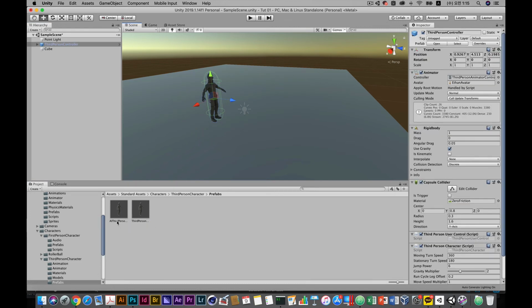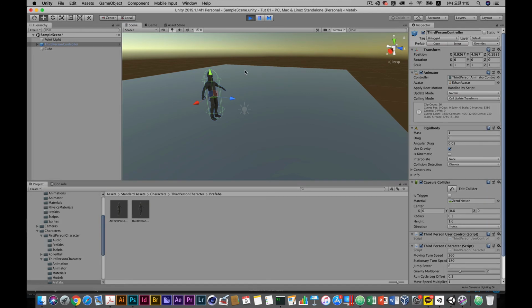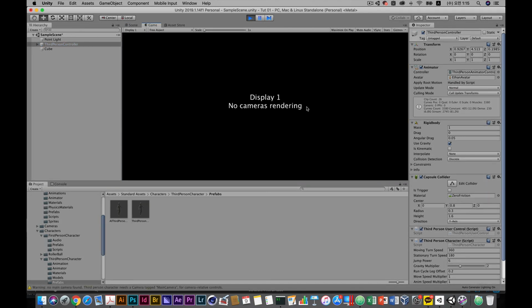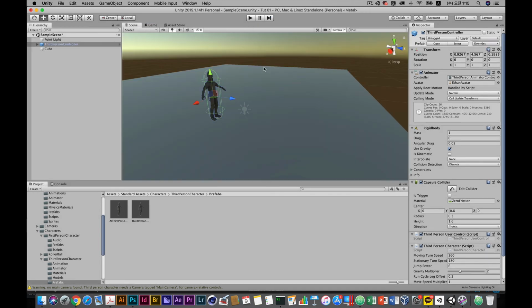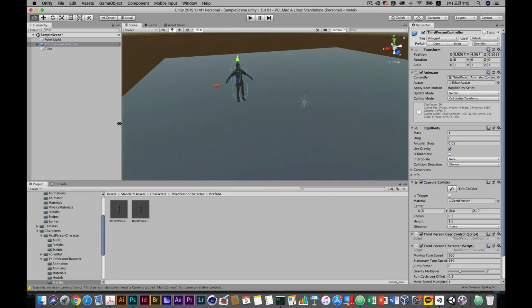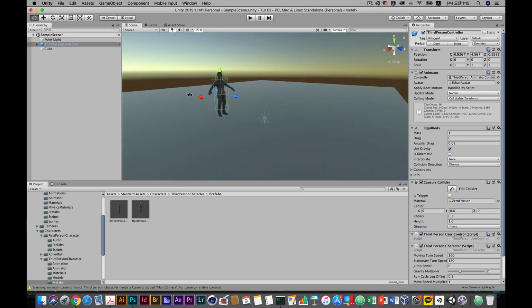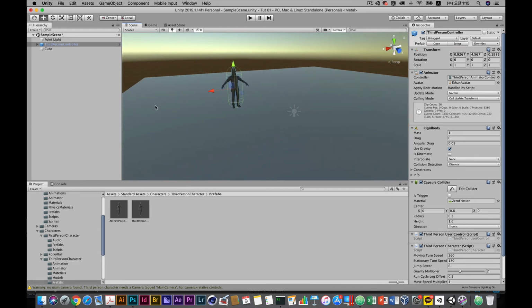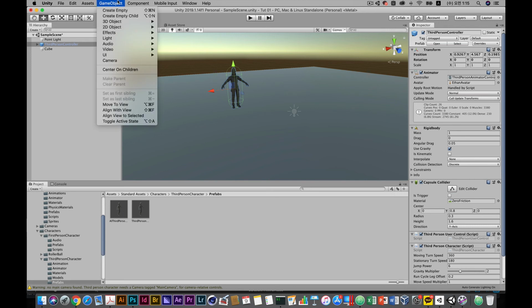Do not click the AI third person. That means artificial intelligence third person. You want to be the controller. So I recommend just clicking third person. Let's try this out. Ooh, no cameras rendering. What do we do? Maybe this is a quick activity of your own. We've talked about cameras, we've talked about characters, and I'll show you how to make a camera.